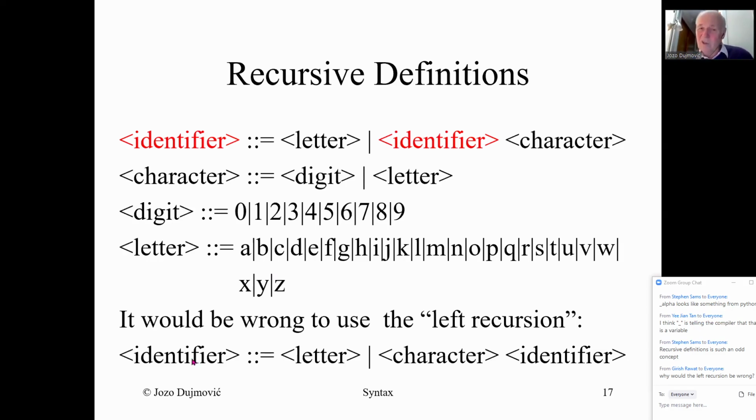This is not the case. An identifier must start with a letter. So practically, this here is left recursion, because you are appending on the left-hand side of the identifier, and this here is right recursion. So you append on the right-hand side of the identifier. So in the case of identifiers, this definition and this definition are completely different things. So you cannot use this recursion, you have to use this one. Otherwise, it is not going to work.